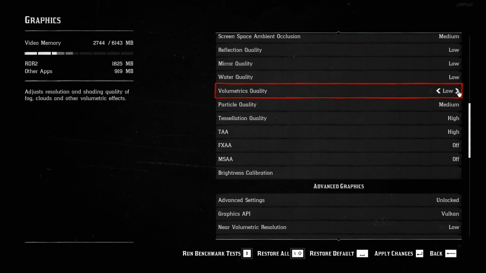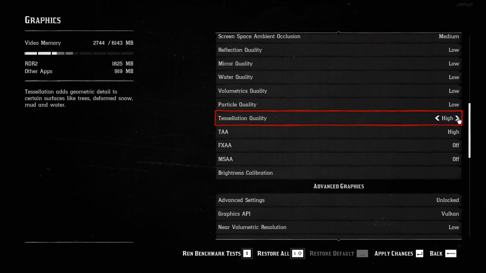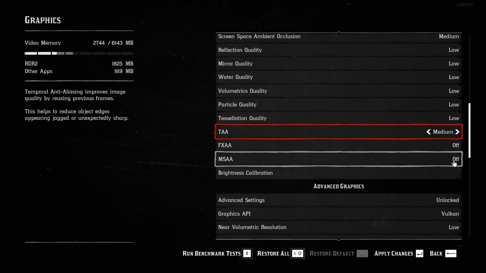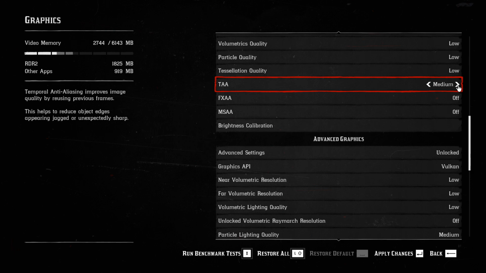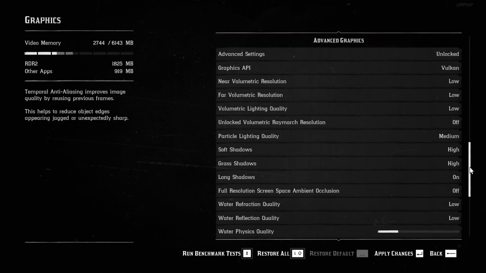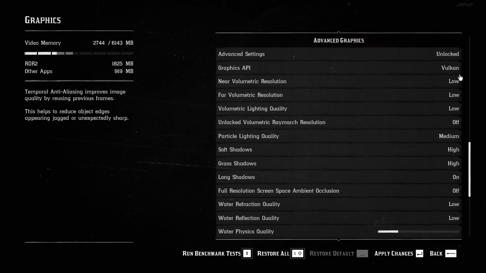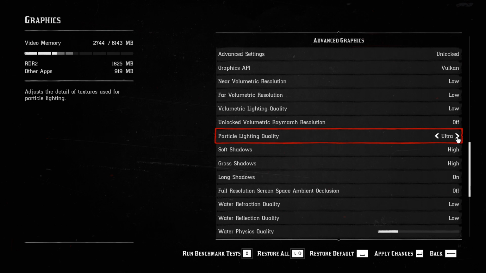Volumetrics quality should be on low, particle quality on low or medium, tessellation can be set to low, and finally TAA, I have it set on medium, but FXAA and MSAA should both be set to off. You can also set TAA off for an extra 2 or 3 FPS boost. Now in advanced graphics, you should probably leave it all as per your benchmark test, but you can certainly put things on low or medium in order to squeeze a bit more performance out of your GPU, but you might not see that much of a difference.